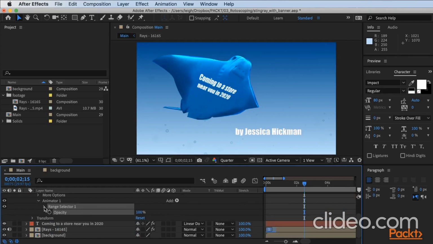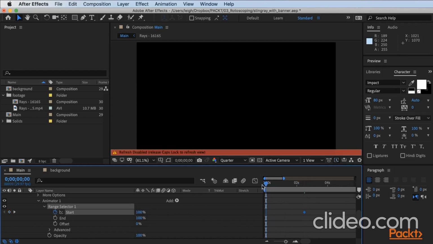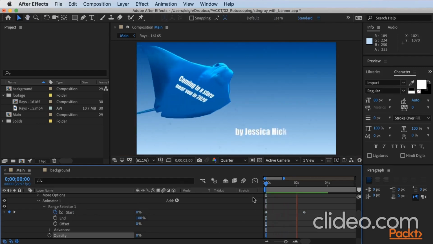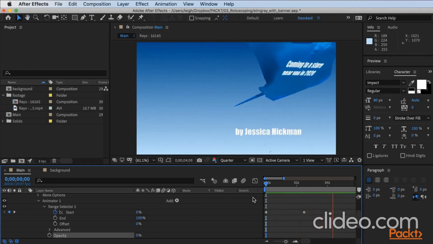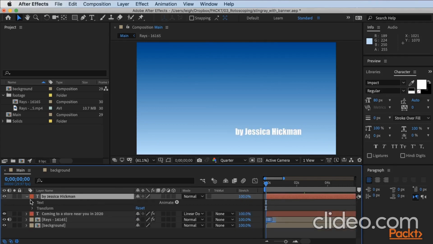If you toggle open the Range selector, you'll see that it has a start and an end. I'm going to animate the start by making it 100 and bringing it back to the beginning of the timeline and setting the start to 0. I'll also change the opacity down to 0. And as I play through it, you'll see that the text animates on from left to right, or from the start to the end. I'm going to remove that and add a preset to our text.